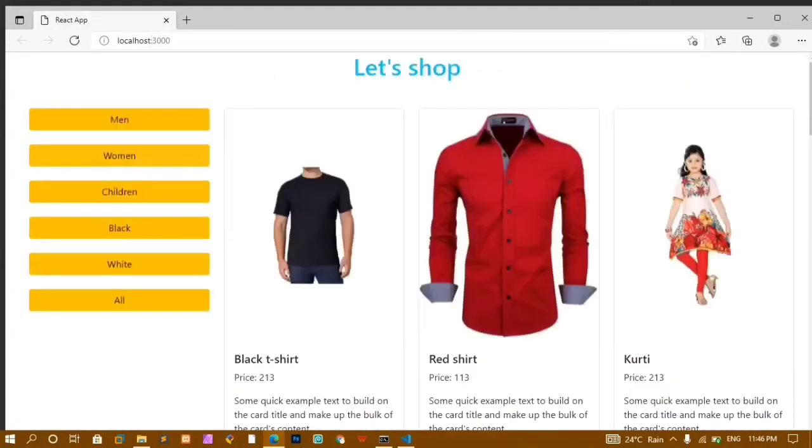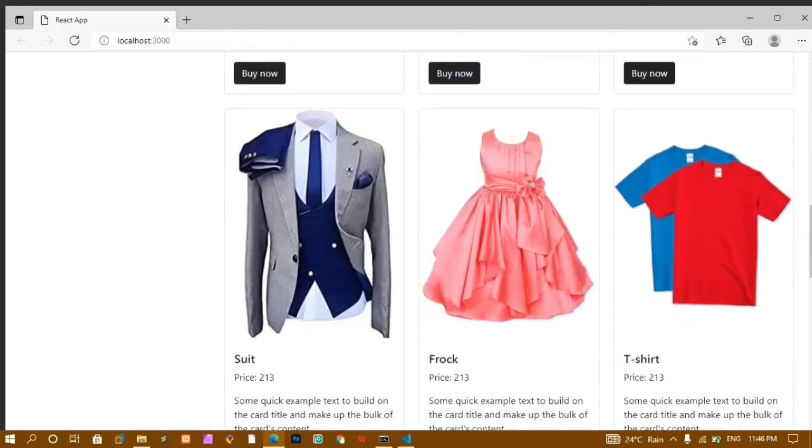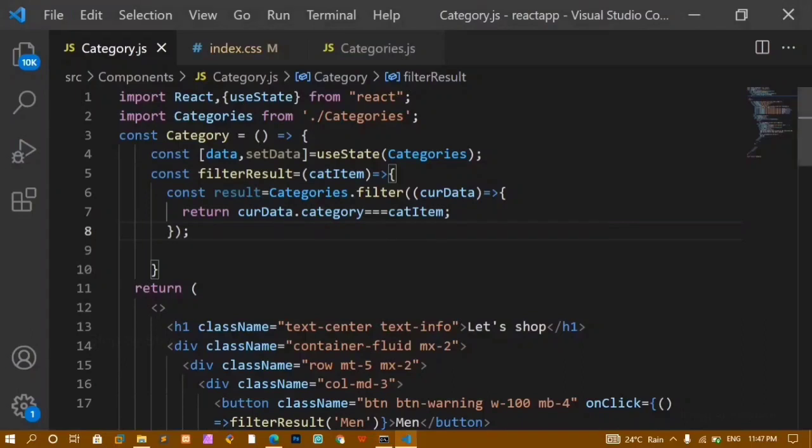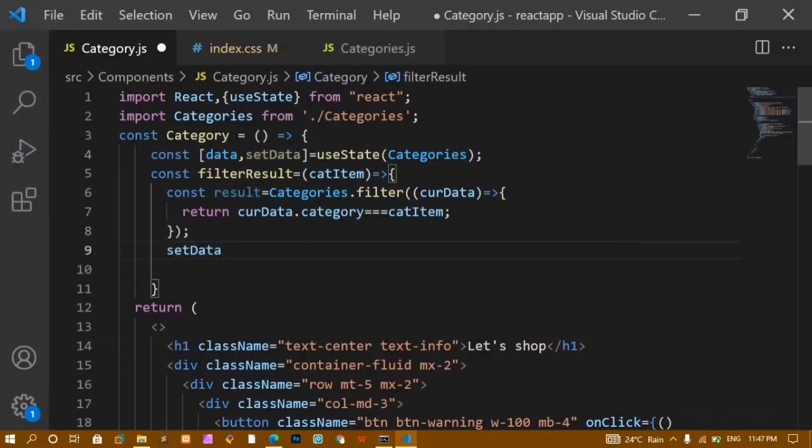Now I have passed this onClick only to the men button. When I click on this men, you can see all the categories are displayed, because I have still not updated this one. To update this, we just have to copy this function, and here I am going to paste that one.